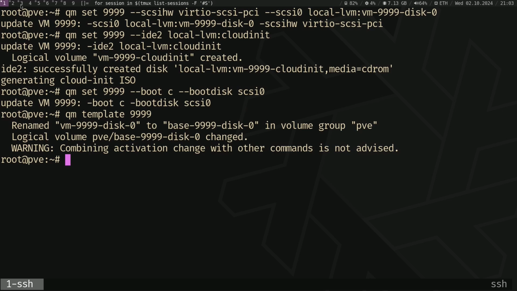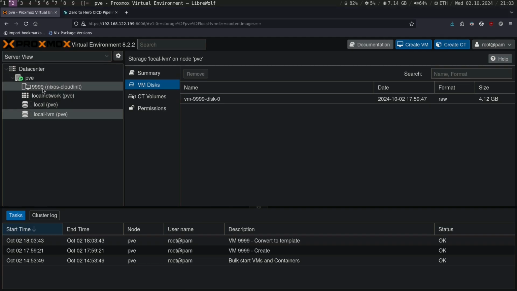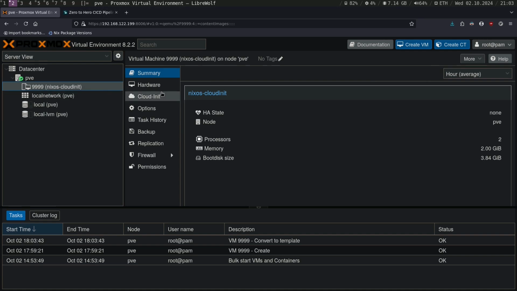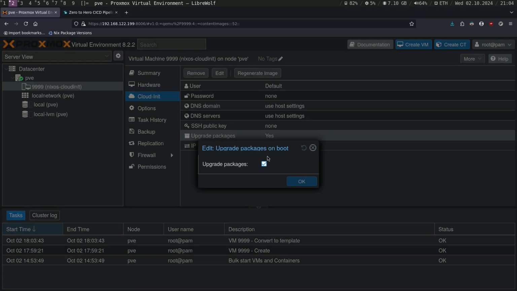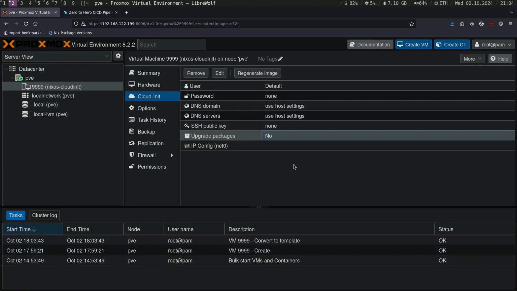Now go to the Proxmox Web UI, click on this template, click on the Cloud-Init, and disable that upgrade packages. Just double click and untick this. So finally our NixOS Cloud-Init template is created, and Terraform can create multiple virtual machines from it.